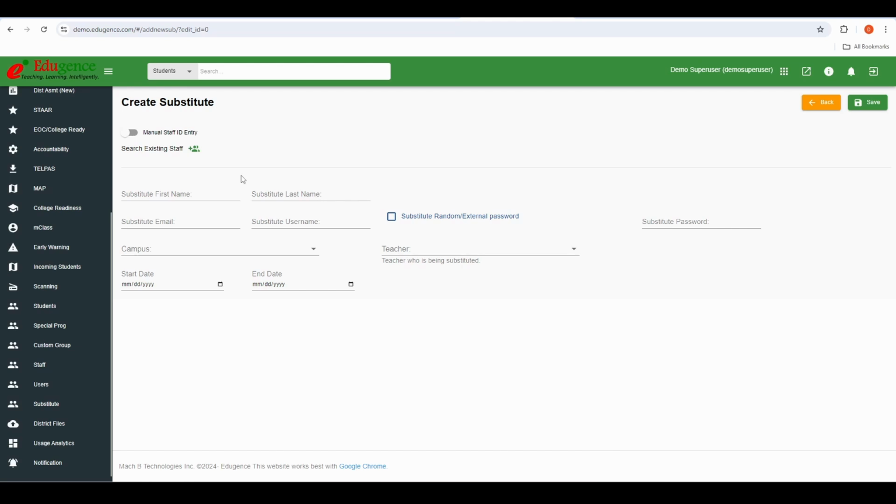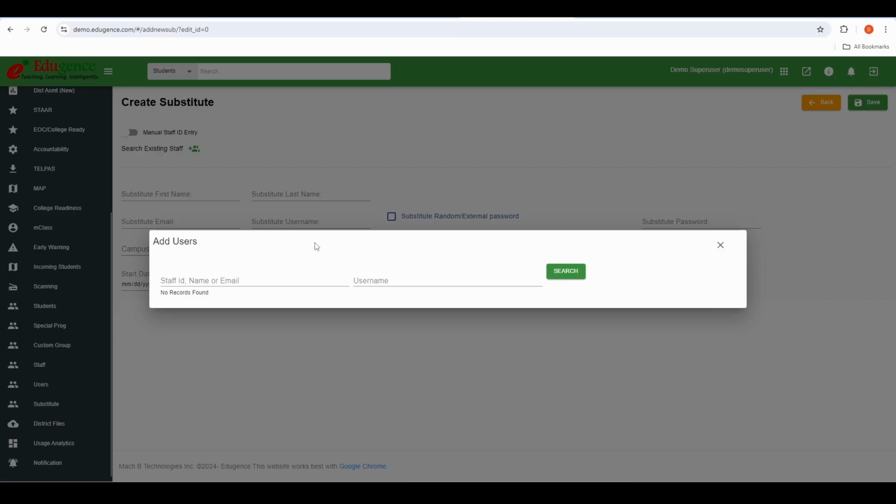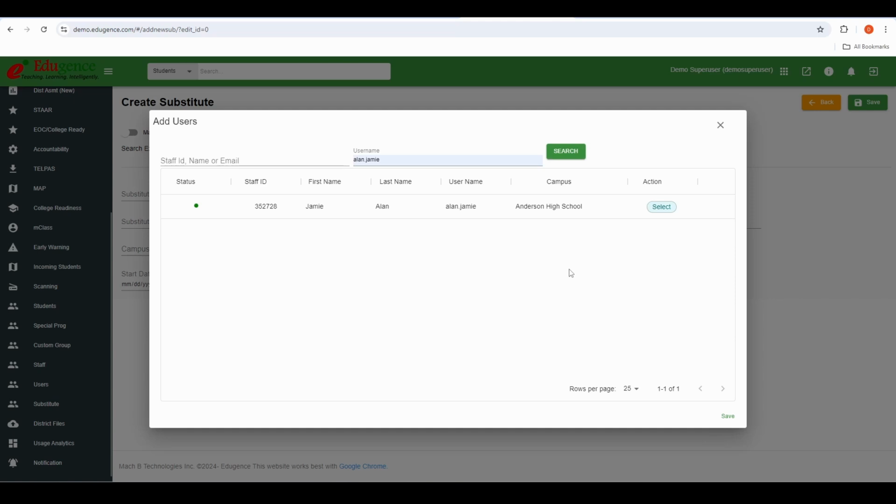Before entering new information, you can check if the substitute you're searching for is already in the Edugence system. By clicking Search Existing Staff, a pop-up window will open where you can search for any user in Edugence. Here, you can enter the staff ID, name, email, or username to find a user. For example, if you know the username is Alan Jamie, you can search for that. After clicking search, any results matching Alan Jamie will appear.